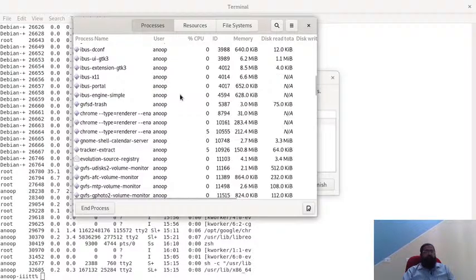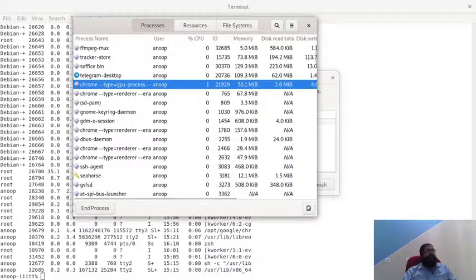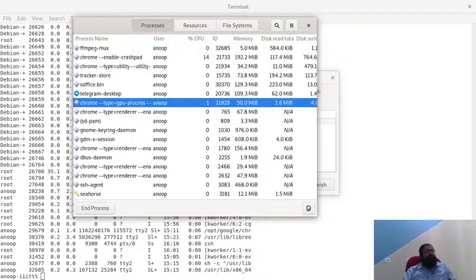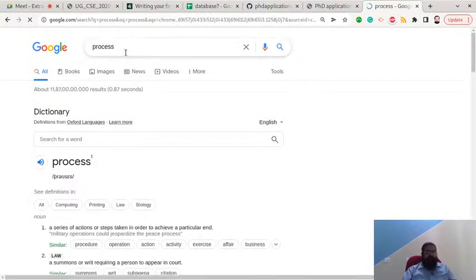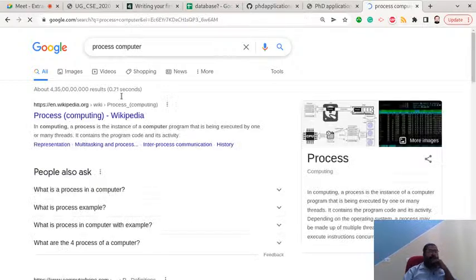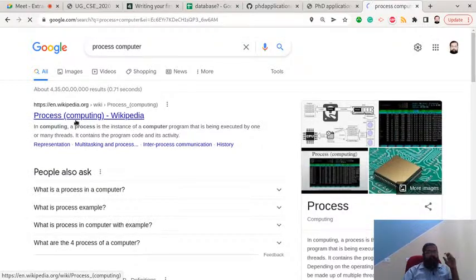Now let's try to understand what exactly is a process. I hope you guys are not in a hurry. So let's take a look at what is a computer process. I searched for process and computer specifically, and there's a page on process computing on Wikipedia. Let's open up that page and see whether it can tell us what a process is.